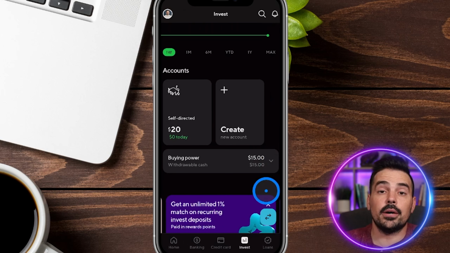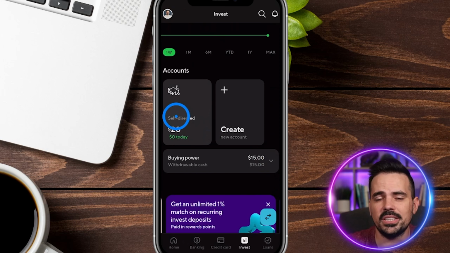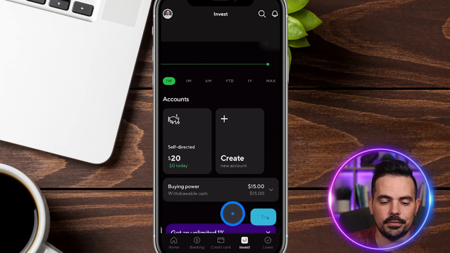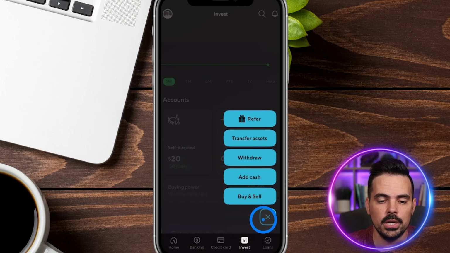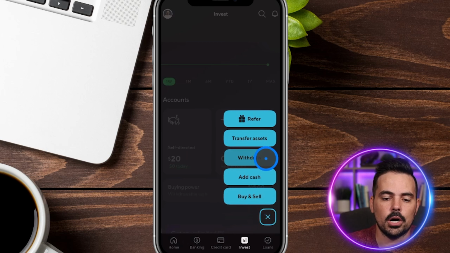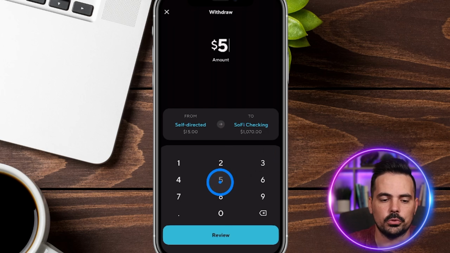Now, if for any reason you need to withdraw any of your money from your SoFi Invest account, now that we're right over here, again, we only have the self-directed, so we don't really have to go anywhere further. All we got to do is click the left and right arrows over here. Plus it says trade sometimes when you hover close to it. And then from here, there is the withdraw option. So we're going to click on here. And this is going to take us to our withdrawal section. So you can put in however much you want. For example, we'll just do $5.